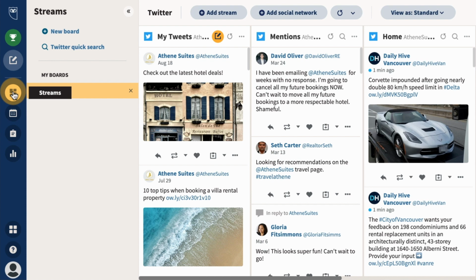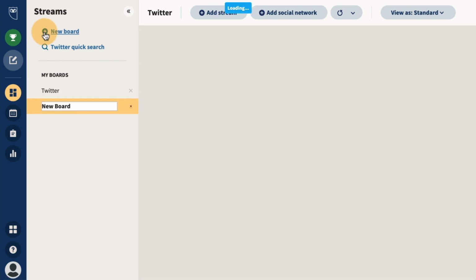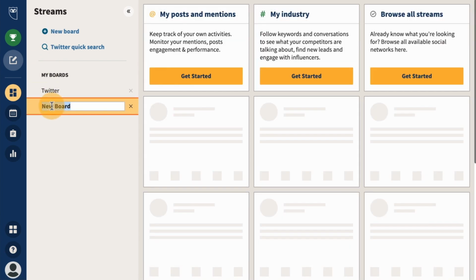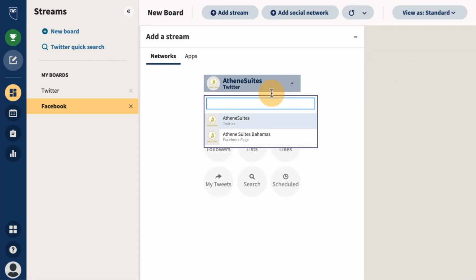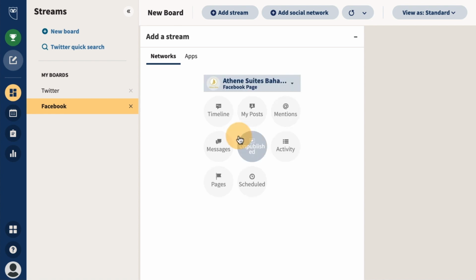And now we want to create that Facebook board similar to the Twitter board that we created. So I'm going to select New Board. And that gives me the option to rename it. I'm going to rename it first because sometimes I forget. There we go. Facebook. And I'm going to go to the Get Started button on Browse All Streams. I'm going to change the network here to Facebook, and that's going to give me a few different monitoring options here, as you can see.